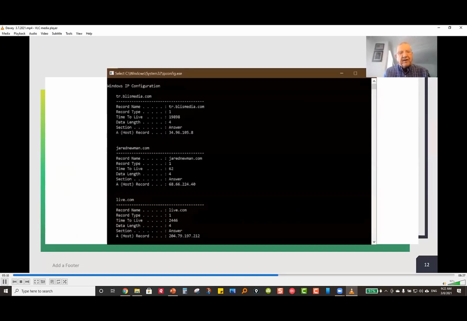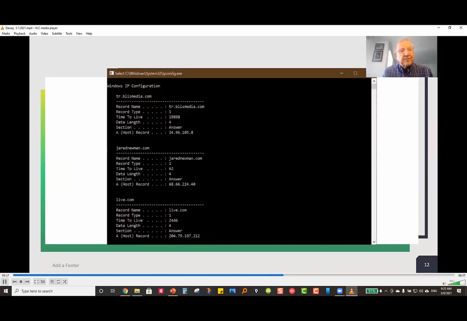Now, I have just 3 records out of hundreds or maybe thousands, since it was last flushed. Notice each record has 6 elements: a record name, record type, time to live, TTL, which notice varies. The first one is almost 20,000 seconds, and the second is only 62. And then there's data length, they're all the same, and a couple of other things.